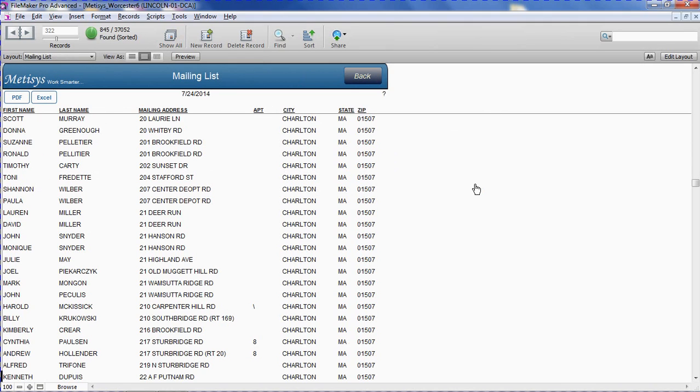Now, this particular mailing list, because it's a mailing list, is going to give us the mailing address, not necessarily the home address, although it might be the same. But we want to use the Create a Mailing List because if they have a separate mailing address, we want to know that. We want to make sure that we send it to the right place.